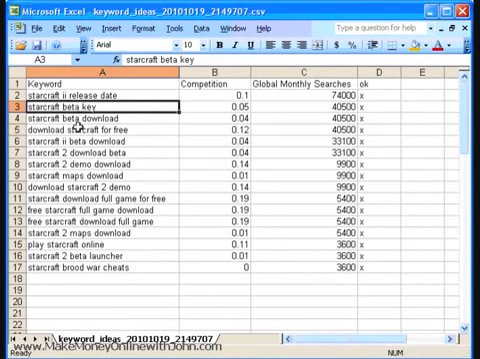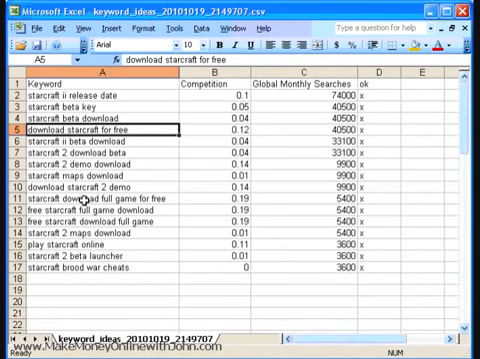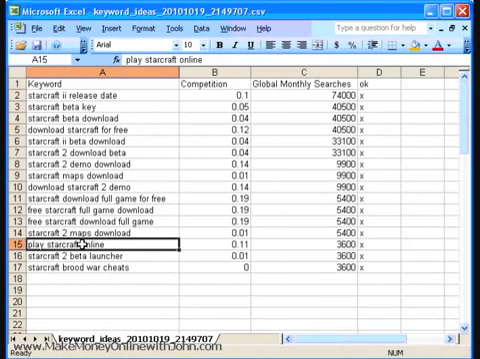So a lot of them are about downloading the game, download. We've got play StarCraft online, StarCraft 2 beta launcher, StarCraft Brood War cheats. Okay.